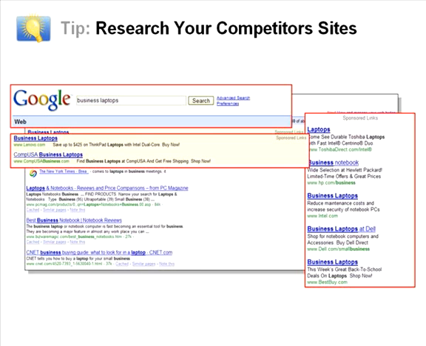Another good thing to do is to take a look at what your competition is doing. So you know your biggest competitors. You can take a look at their websites and see what strategies they're using. How are they organizing their websites? What special offers do they have for their products and services?